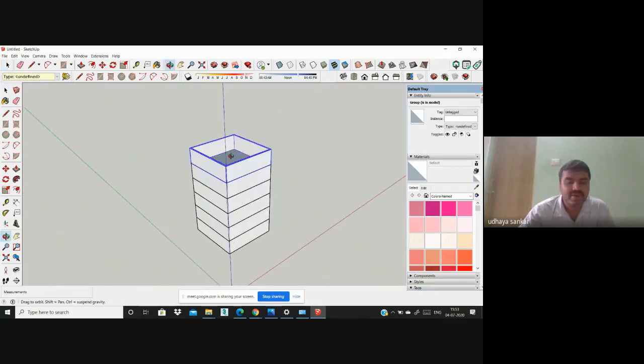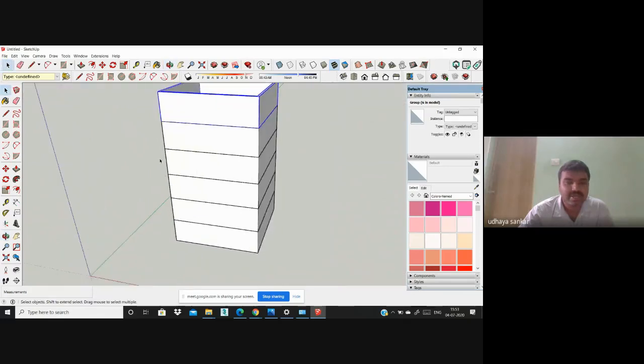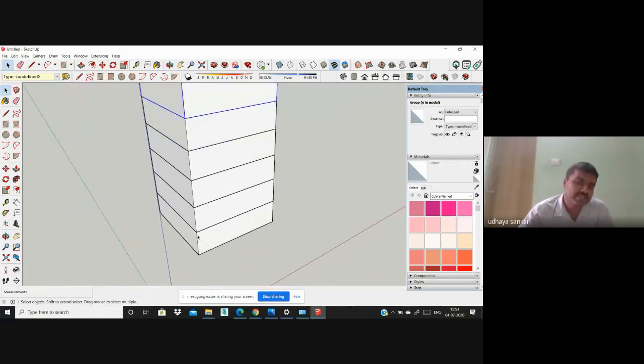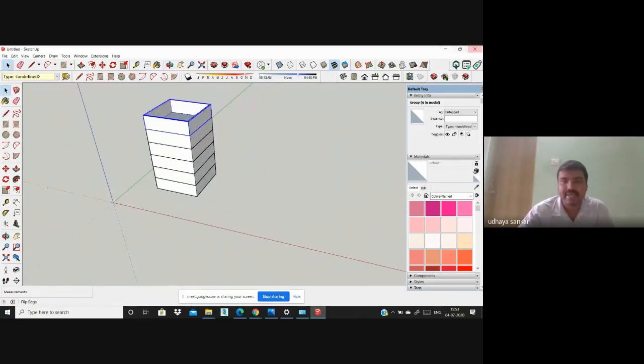This is the basics for plan creation and how to create the interior, the exterior, and how to create the floors, right? This type of floors, ground floor directly, then first, second, third, fourth, fifth floors, are now easily created, right?